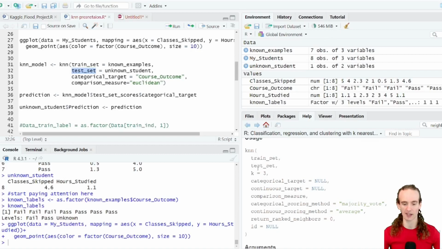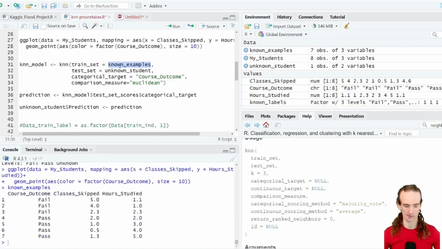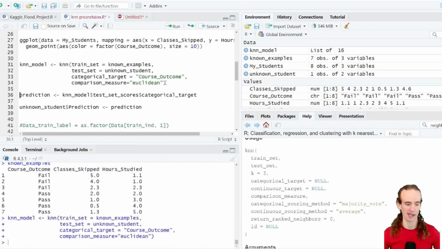So it needs a training set, a test set, all of those things. The categorical target, that is going to be the course outcome. Where is that coming from? Well, it is coming from, again, this Y column. So whatever you named your Y column here, that's what it needs to be named here. And then lastly, comparison metric. For now, just put Euclidean. I'll explain it later. So let's go ahead and run that.